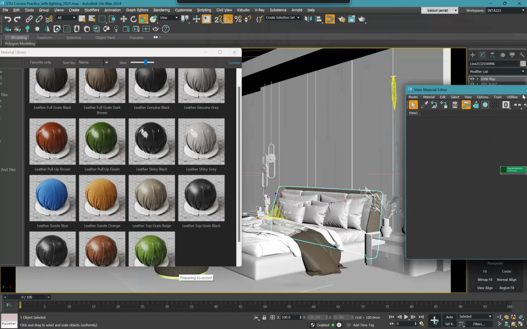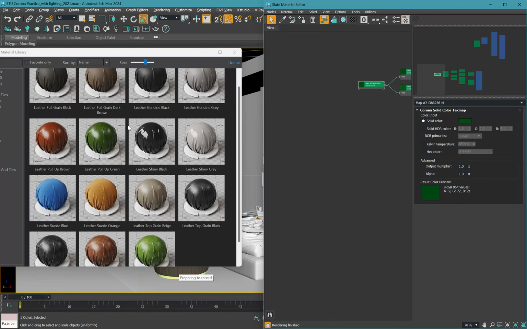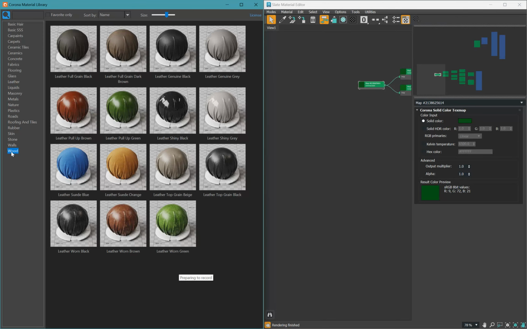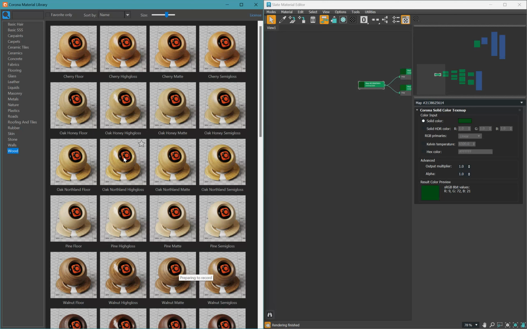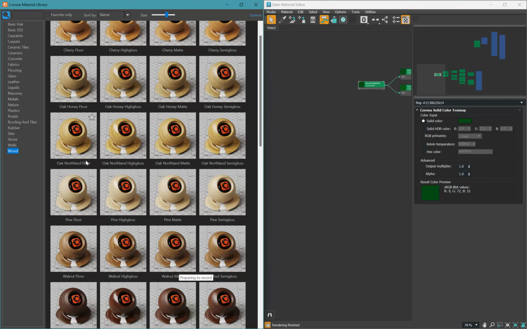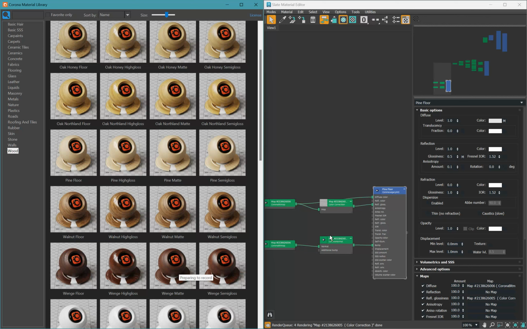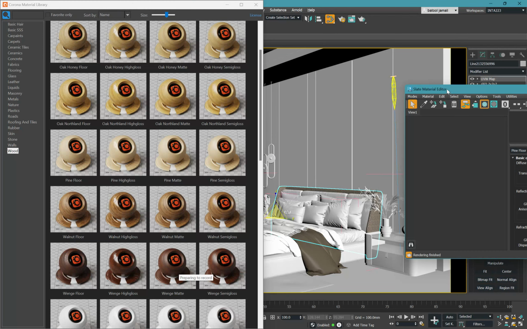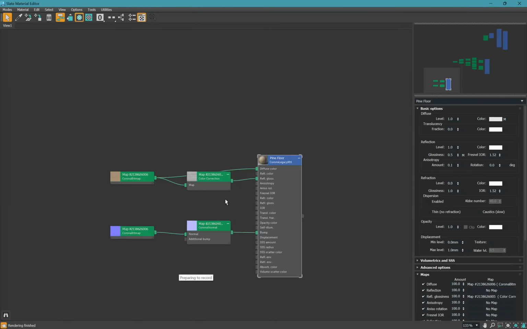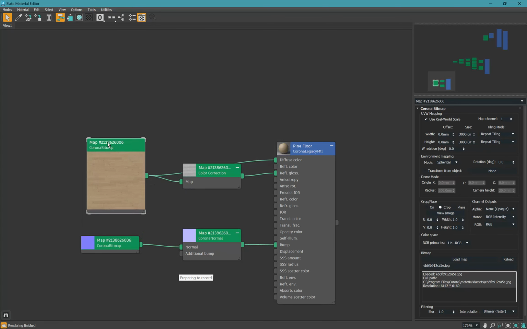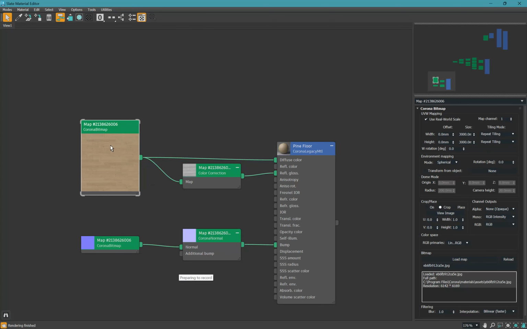So let's open again, let's keep this on this side. Let's go to, for example, the wood category. And let's say I want to use this wood. I'll drag it and drop it here. And as you can see, again, it has some other maps. Let me just make this bigger. So if I go to the last one, this is a bitmap. This is the Corona bitmap where we can add images to our material.